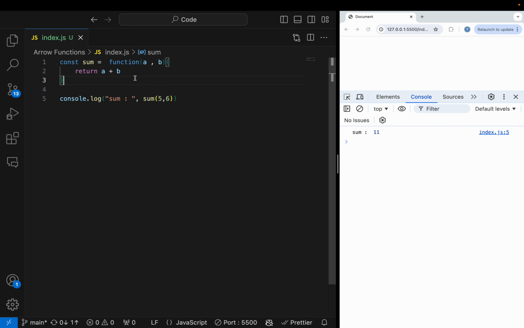Arrow functions are nothing but a shorthand syntax for regular functions, and arrow functions were introduced in ES6. For those who don't know what ES6 is, it's nothing but a JavaScript version which was released officially in 2015, and that has got some really cool features which make writing code in JavaScript much easier and more maintainable.